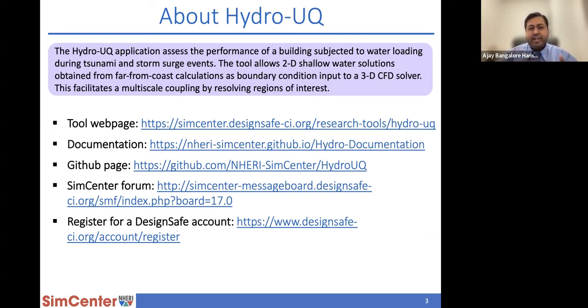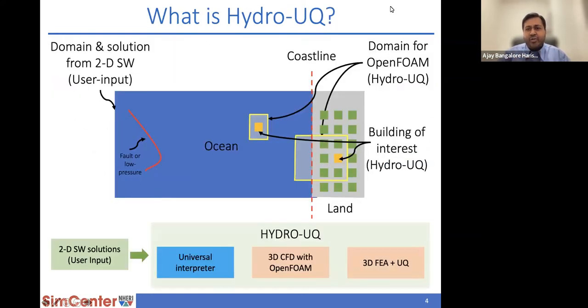So it's not that we say, hey, here's a tool, go use it. There's a lot of hand holding available beyond just the manual itself. We are there to help you run these simulations, set it up, and do everything in a way. Right. So what is this HydroUQ tool doing?